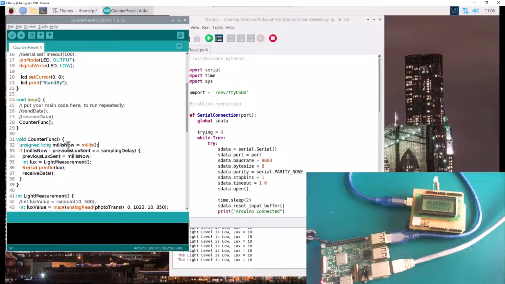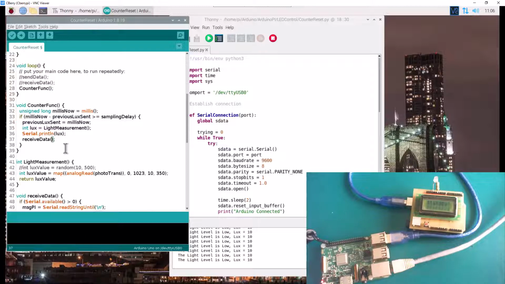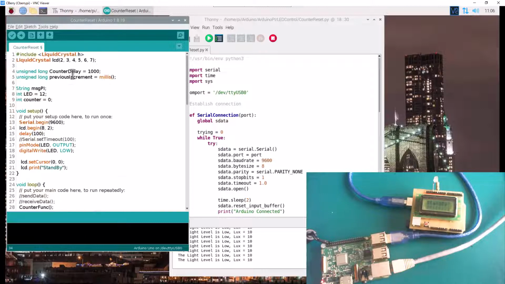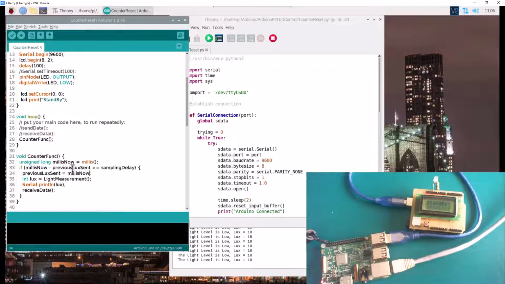Inside the counter function here, we are declaring a variable millis. I've already explained this piece of code in my previous tutorial. Since we have changed the variable names, so there is counter delay and previous increment, we need to change them here. So this is previous increment, and this is counter delay, previous increment. Now we are no longer doing the light measurement. We can just chop that one off, and here we're just going to send the counter variable.